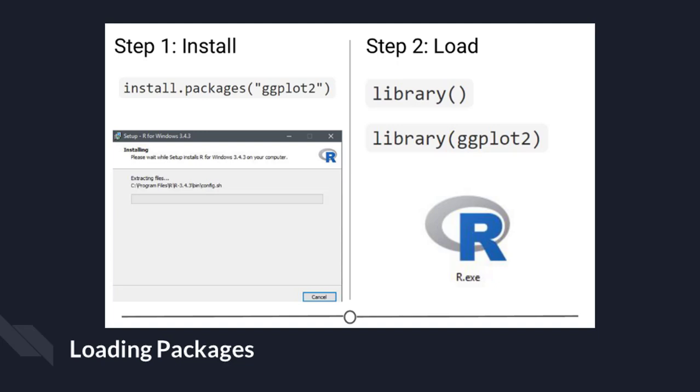To do so, use the library function. Think of this like any other software you install on your computer. Just because you have installed a program doesn't mean it's automatically running. You have to open the program. Same with R, you have installed it, but now you have to open it. For example, to open the ggplot2 package, you will run library parentheses ggplot2.